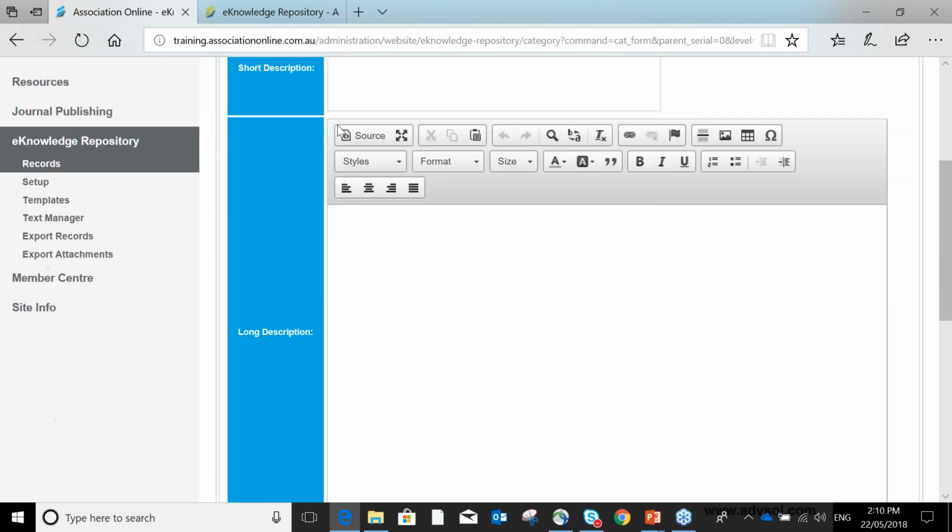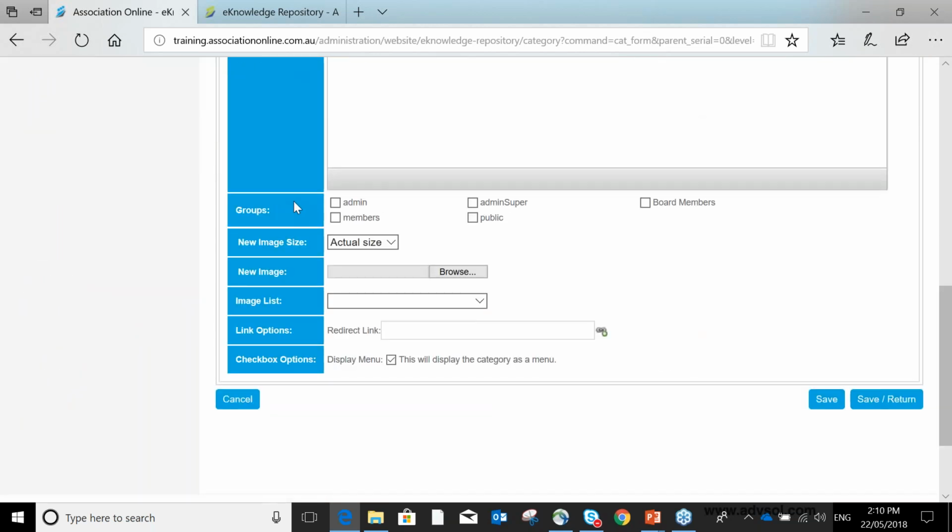There's not a lot you need to do, except if you do want to restrict who can access this category and all of the records within this category, you can restrict it based on your access groups. So for example, you might have members only resources, which is a common thing. So you could then restrict it to members only. If the public user or a member was not logged in and they tried to go to that category, it would tell them they don't have access.